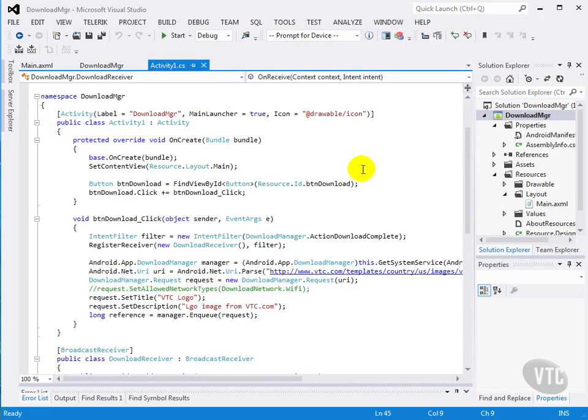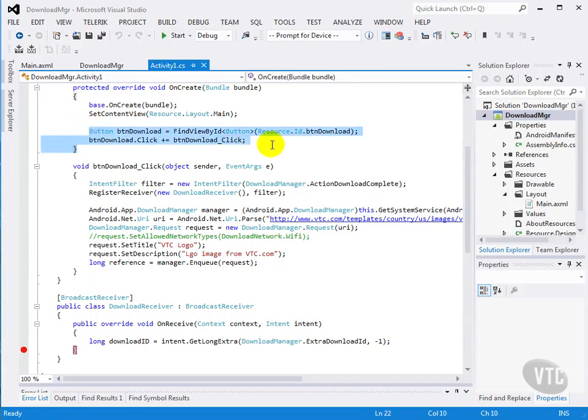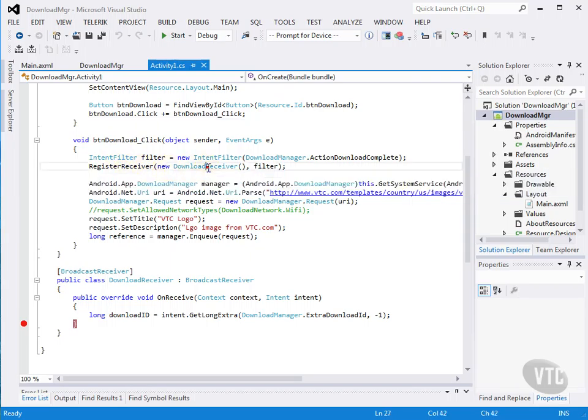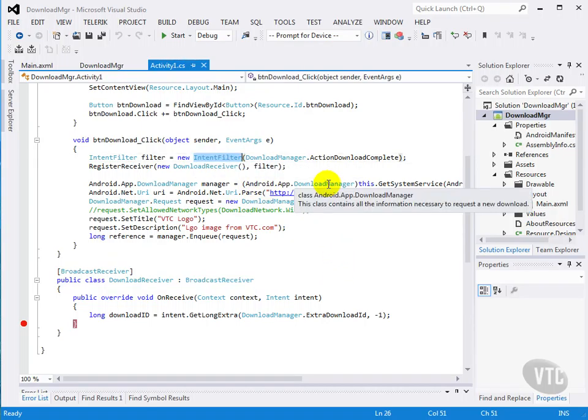In the activity, we have our download button click. The first thing we're going to do is create a download receiver. This is a broadcast receiver. You might remember those, where we're looking for broadcast messages from intents. So we're going to create that receiver, and we're going to create an intent filter, and all we want is from the Download Manager the action download complete messages. So that's our filter, and then we're going to register our broadcast receiver.